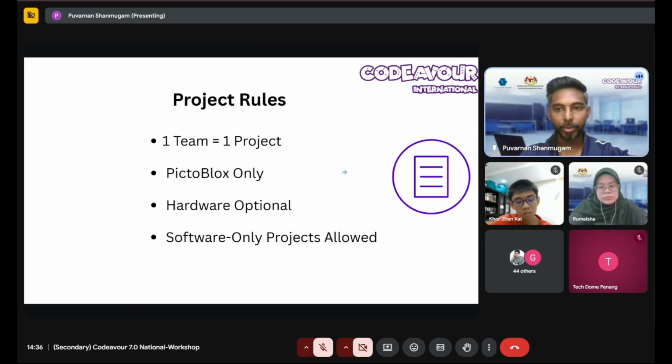Okay, for the rules, you pick just one project, one team, just make one project. So don't burden yourself with two, three projects. You might experiment with a few projects, but later on, just finalize the one which you think is the best. And yes, only PictoBlocks. You can use Scratch-based block coding, or you can use Python. If you have experience, you learned Python before, and you want to use Python, then okay. Either one, up to you.